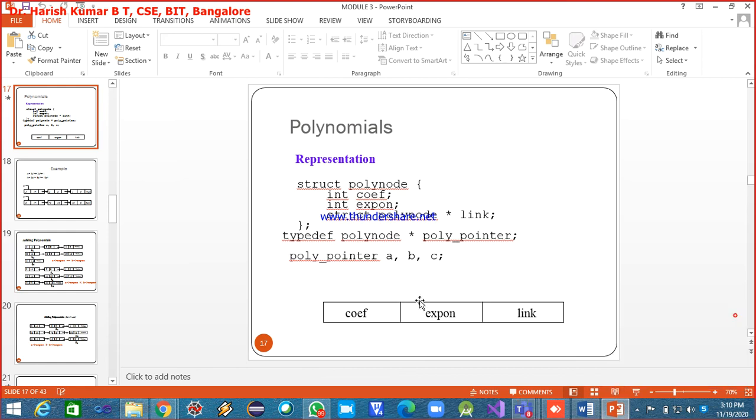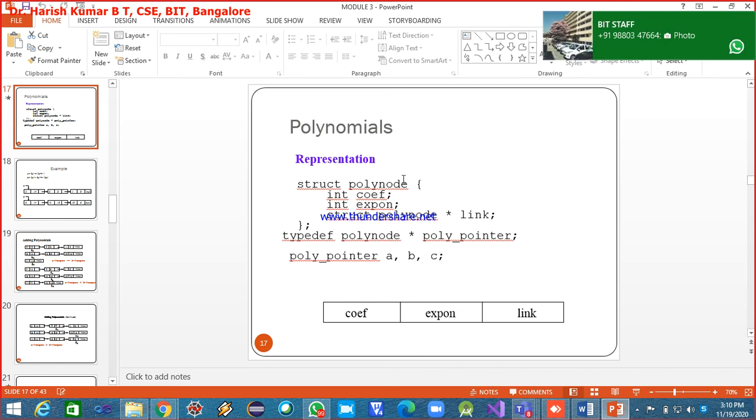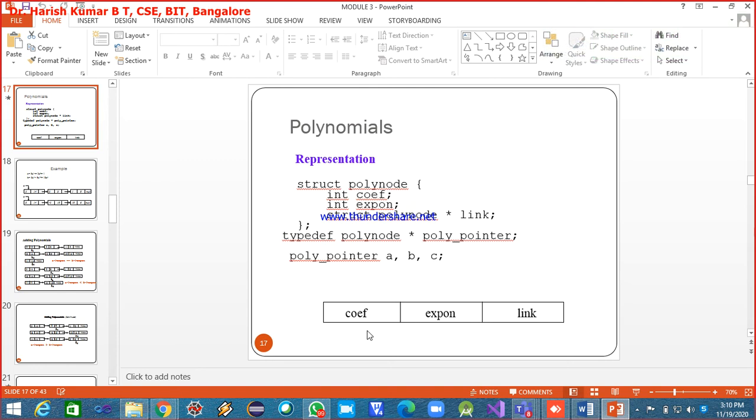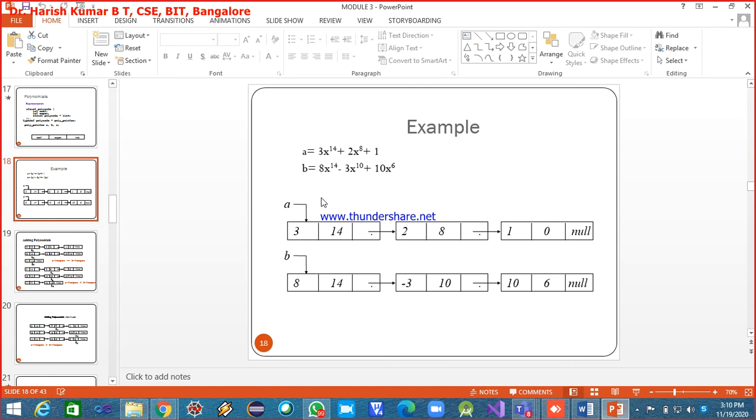And then here I have also shown the structure of the node to represent the polynomial, one term of a polynomial. It is something like this. You require one field for storing the coefficient, another field for storing the exponent, and one more field for storing the address of the next node which is holding the details of the next term in the polynomial, say the coefficient of the next term and the exponent of the next term. And then we went through an example.